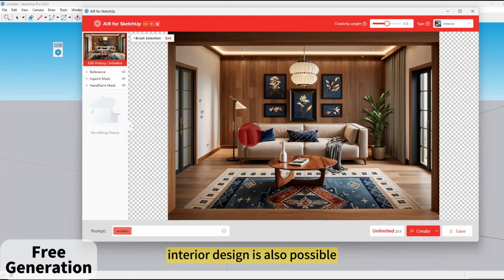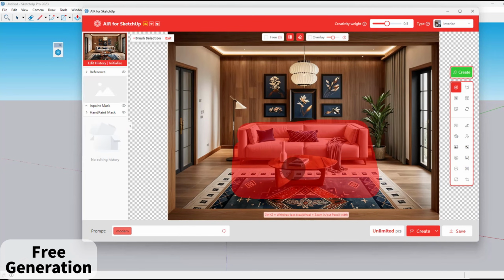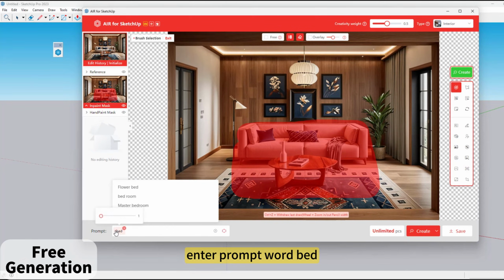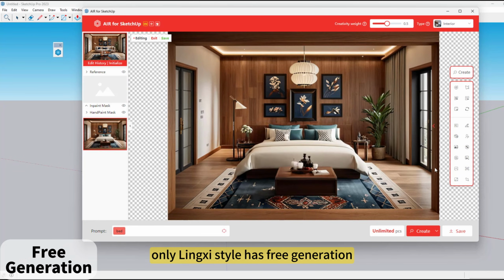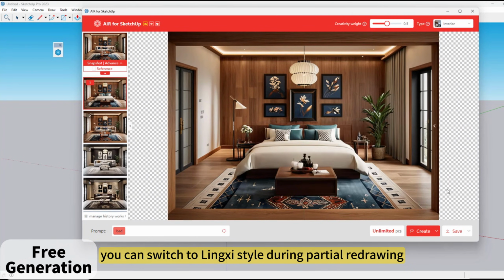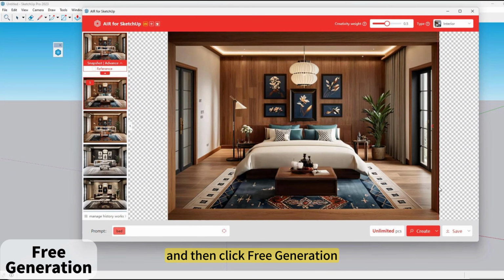Interior design is also possible. Enter prompt word bed. Only Linksy style has free generation. You can switch to Linksy style during partial redrawing. And then click free generation.